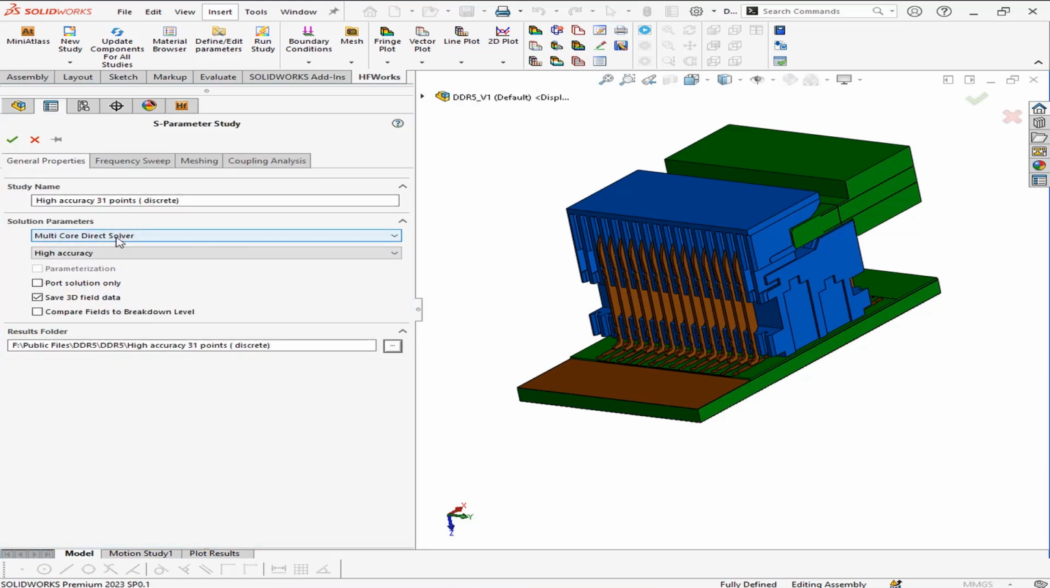So for the study properties, you can specify the level of accuracy, whether it's normal or high accuracy. If you are interested in seeing the 3D electric and magnetic field, you can click on Save 3D Field Data.